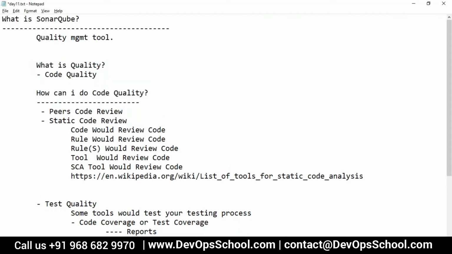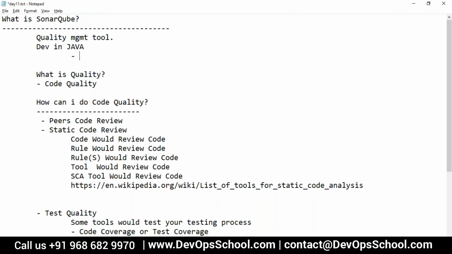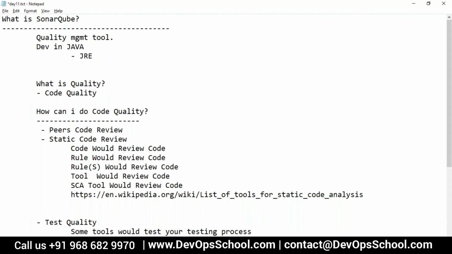SonarQube is a quality management tool developed in Java. This product is written in Java. So the moment I say Java, that means in order to run SonarQube, you have to install JRE. Correct? And one more thing, you know that JRE is platform independent.